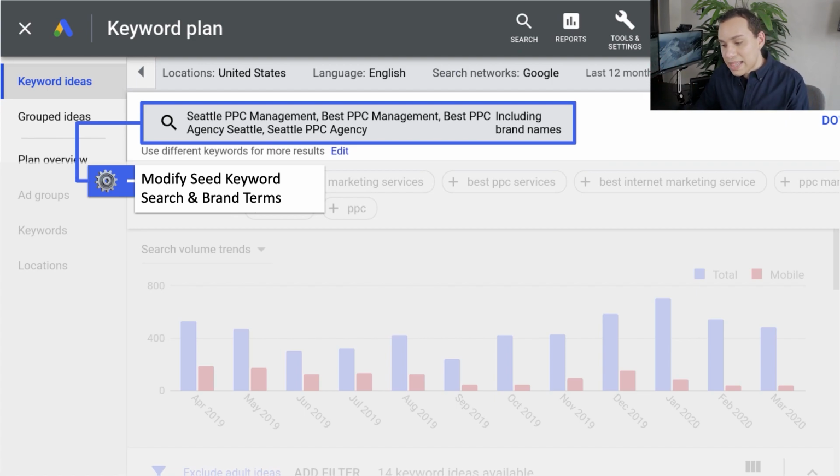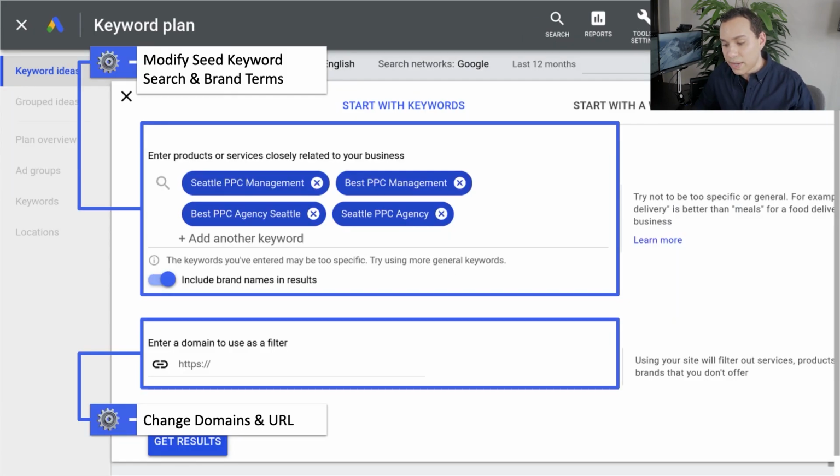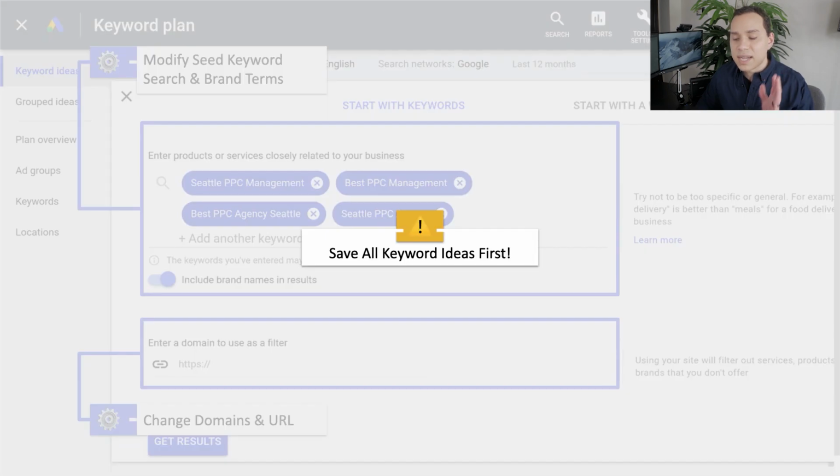I digress. So the next part of our dashboard here is going to be your actual search terms. So if you want to modify your seeds, you can go ahead and have the exact same settings that you had when you were first setting up your search. Now, something that's very important here, save all of your keywords before you mess with this, right? Because any changes you make here are going to reshuffle everything you're seeing.